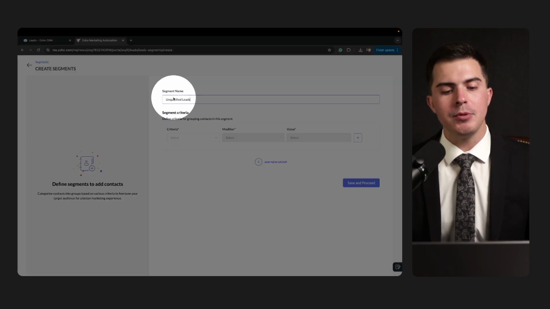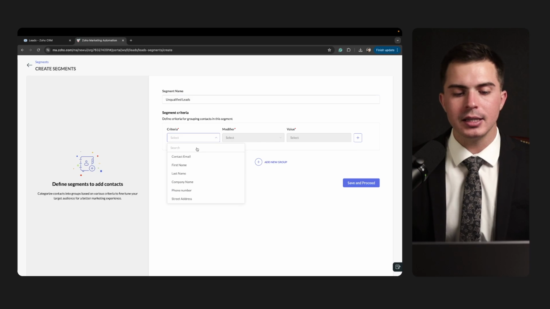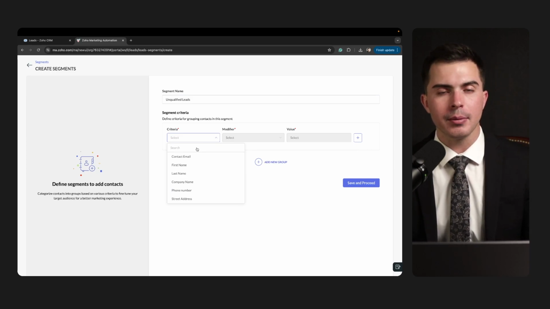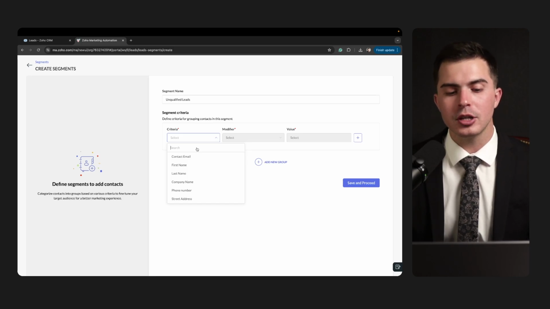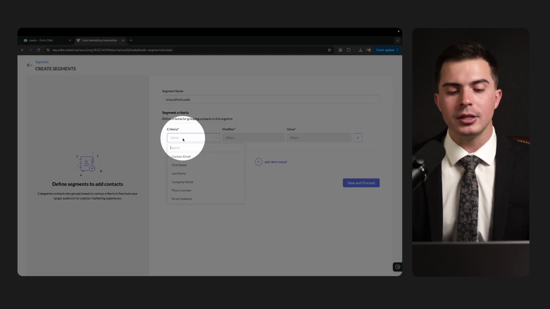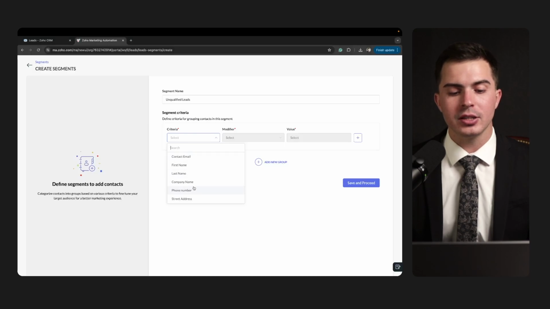You'd put the segment name here. Then in criteria, this is the key thing. You can't build good segments without good data, and you can't bring good data into your system typically unless you're bringing it in from CRM. So keep that in mind. You're able to build this criteria well based on the data that's in your system.